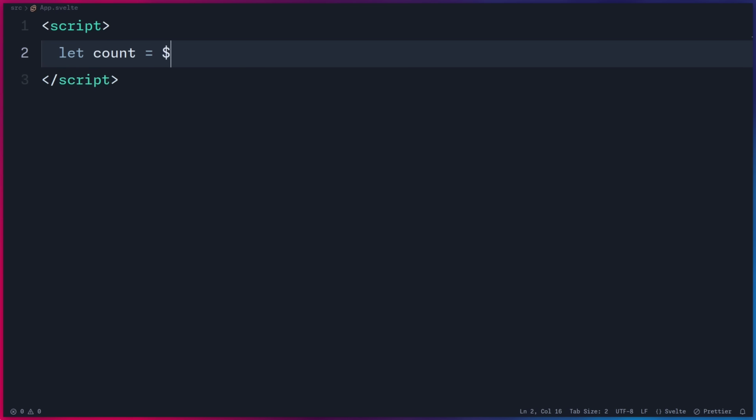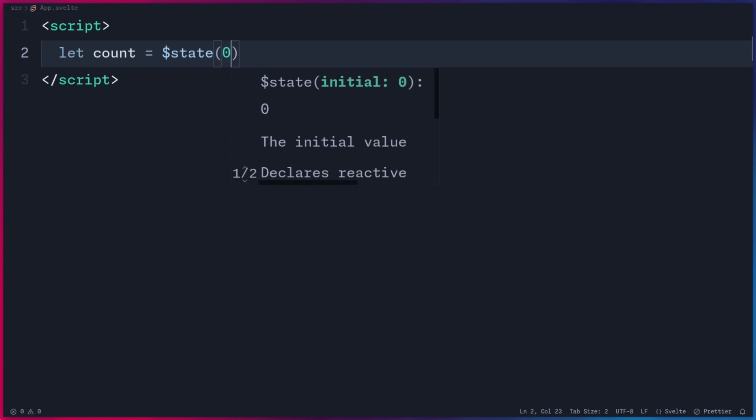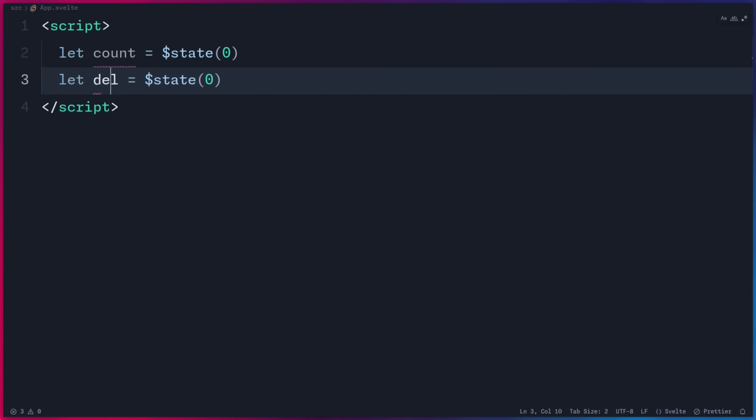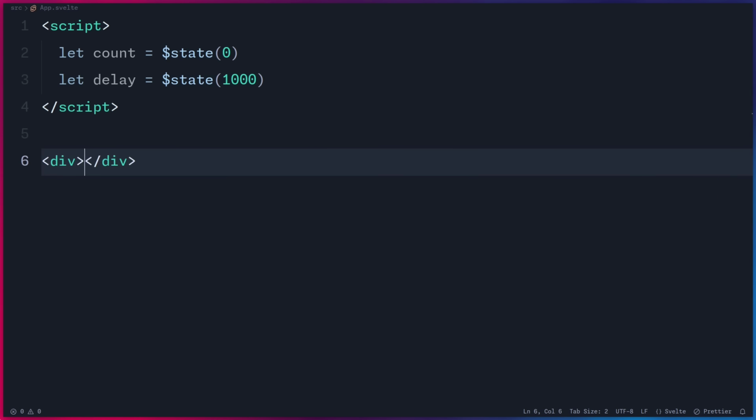Let's say count the same as before. And let's copy this over. This is going to be our delay. And this is going to be 1 second or 1000 milliseconds. So now in the template, let's create a div. We can say count. And let's create the buttons to control the interval speed.